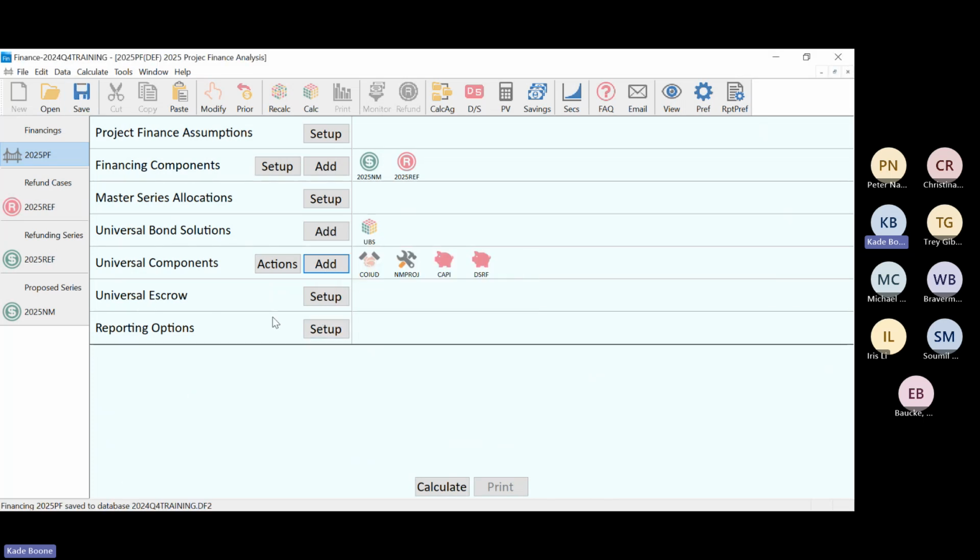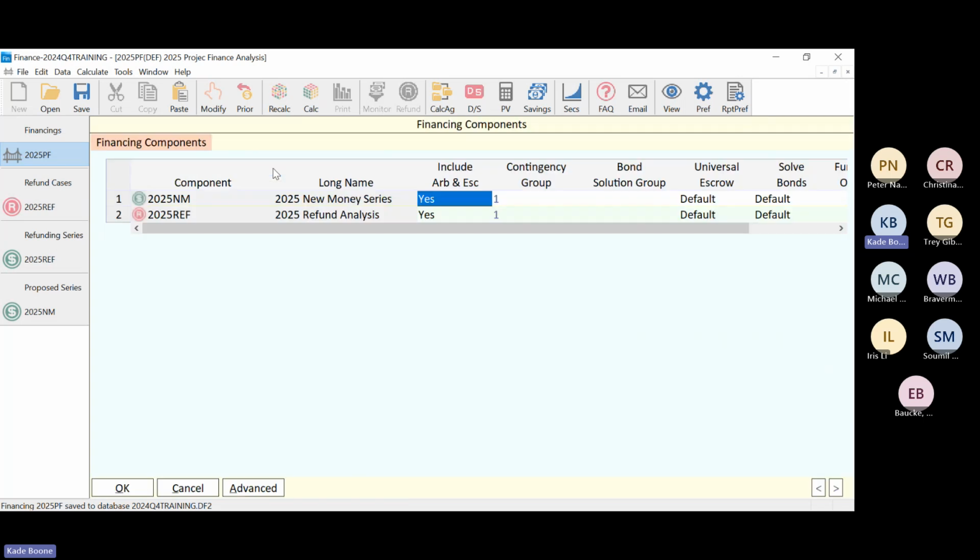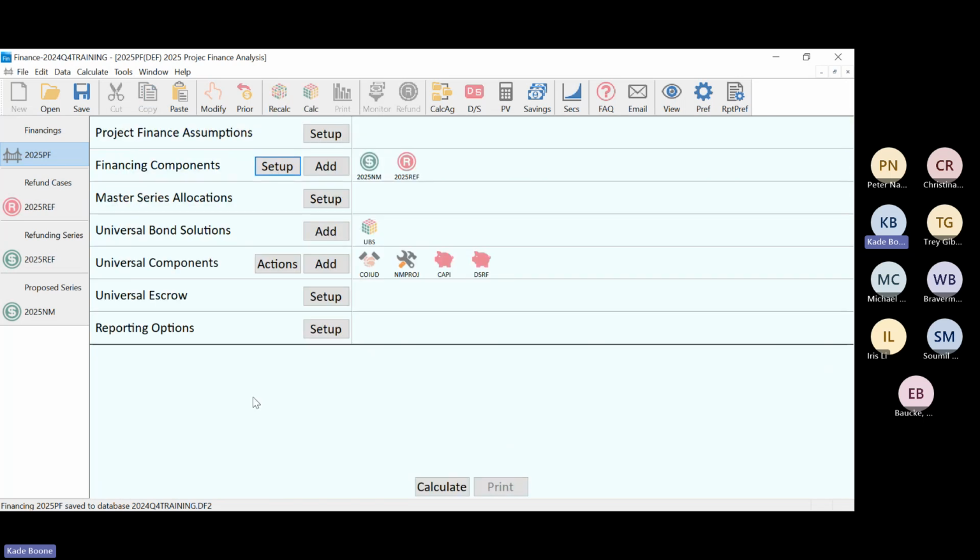Universal escrow, it's not really applicable to this because we have one. I would say if you have more than one refunding and you do have a universal escrow, that's where you go back, financing component setup. You would select yes. The only issue is it's one escrow. It will not allocate specific securities per refunding. So you really have to view the reports in aggregate.